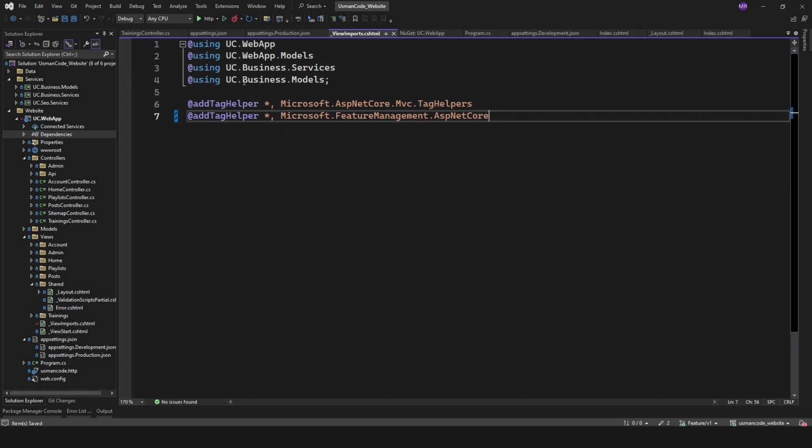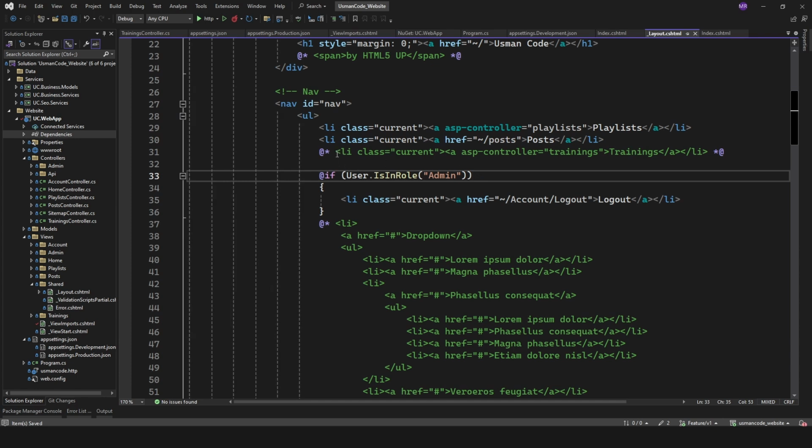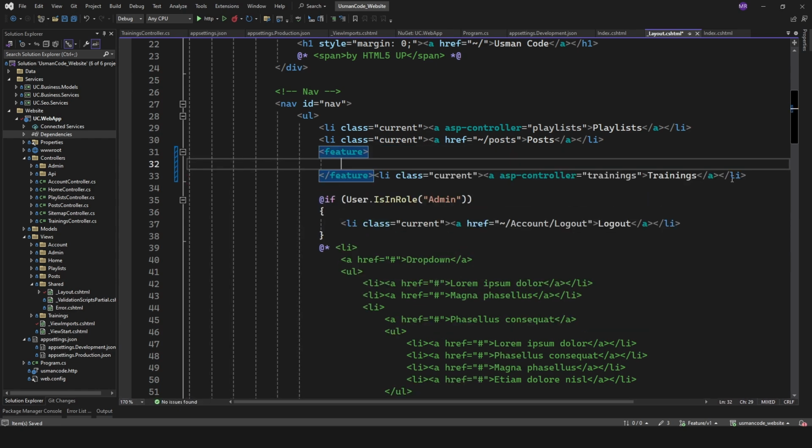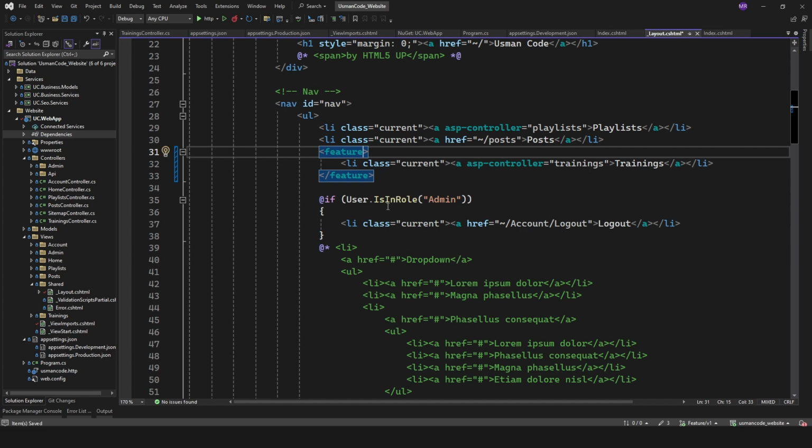That was the first part. For the second part, let's jump into our layout file, and instead of just commenting out that code, let me uncomment that code and use the feature tag here. We will be putting our link inside that feature tag, and we need to specify the name of that feature. Let's make a standard for every feature flag: we will use the keyword Feature and then the name of that feature. Let's say FeatureTrainings, and let's copy that key from here.